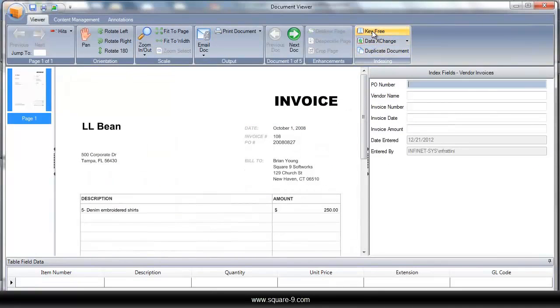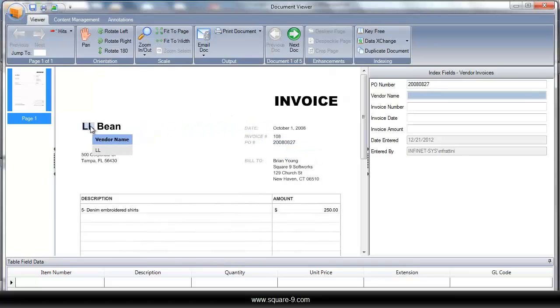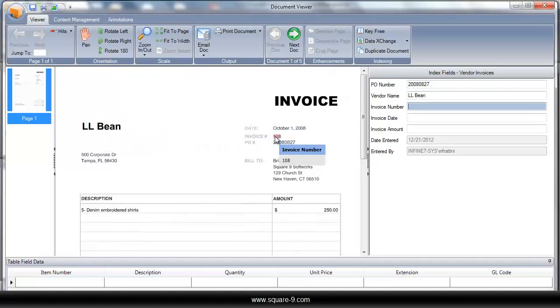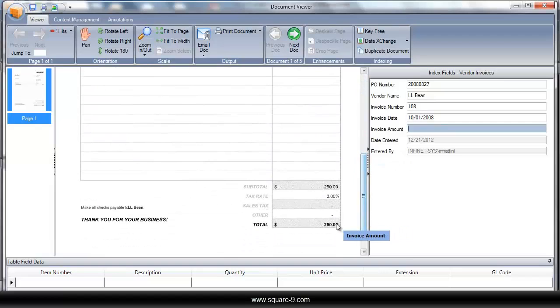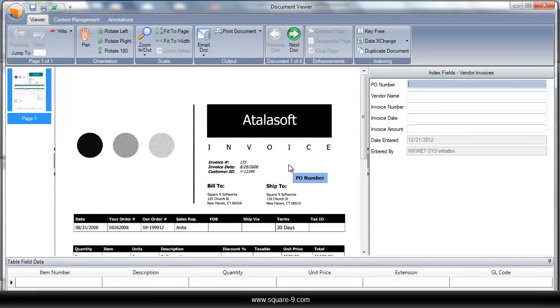After activating the tool, all I need to do is simply click on the information in the body of the document to fill out my indexing fields. By simply clicking on the data in this document, I can very easily process this batch of documents with little or no data entry required. As you can see from multiple documents, it will move right along to the next document in my batch.